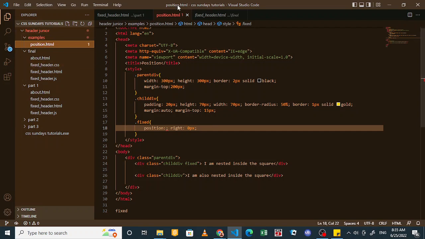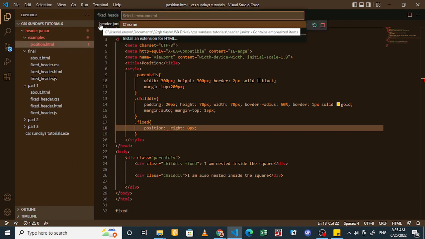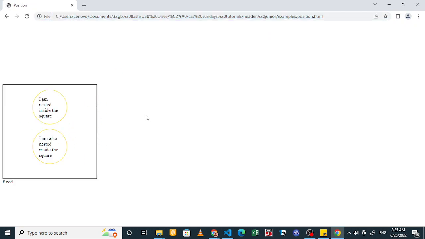So let's look at the example that I provided here and run it. You will see that here you have two divs. This circle and the other circle are children divs of this parent div. The square is the parent div. The two circles are the children divs. So that's how it is in the code.